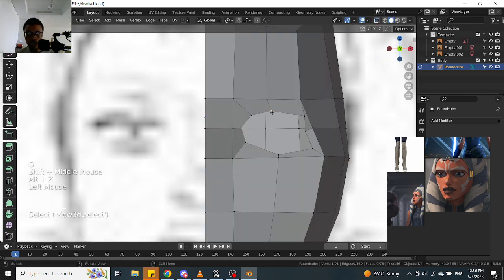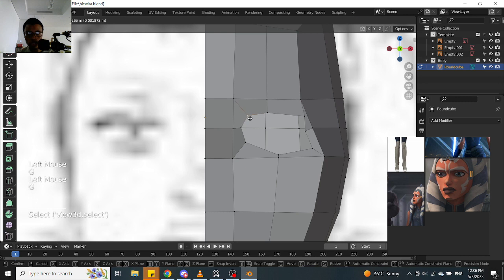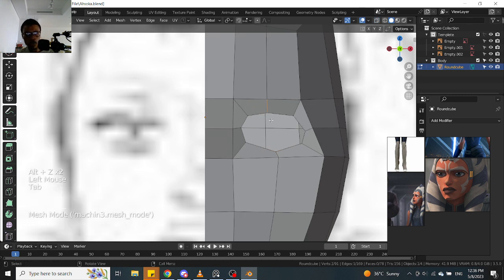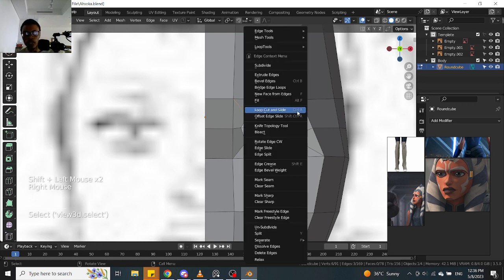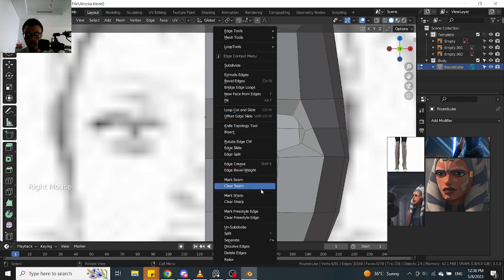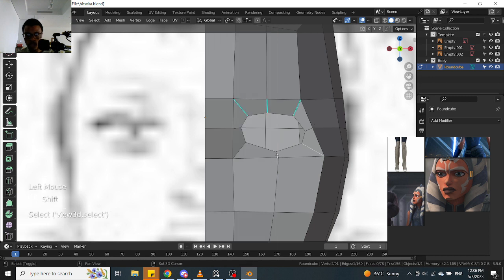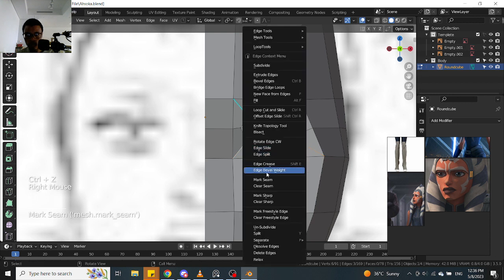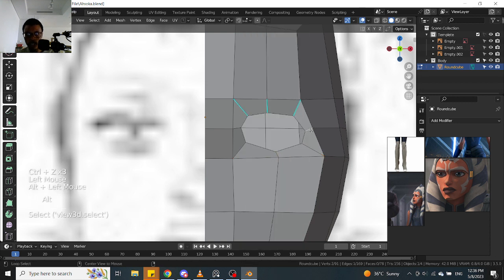So basically, you want these 3 points. These 3 points are going to be the main points of the eyes. Maybe, just to mark them, you can have them as sharps or maybe as seams. These points at the top, and then, okay, we'll mark these as sharps as well as these. Actually, let's just mark all of them as seams, I guess.